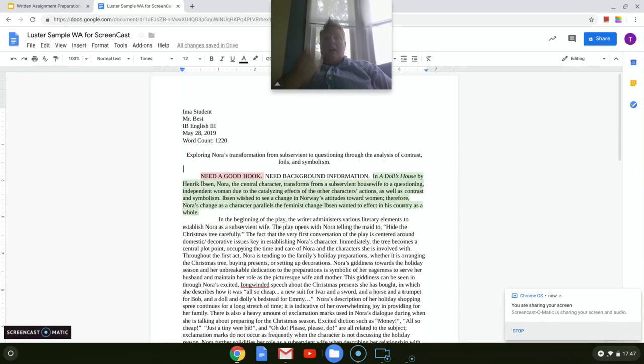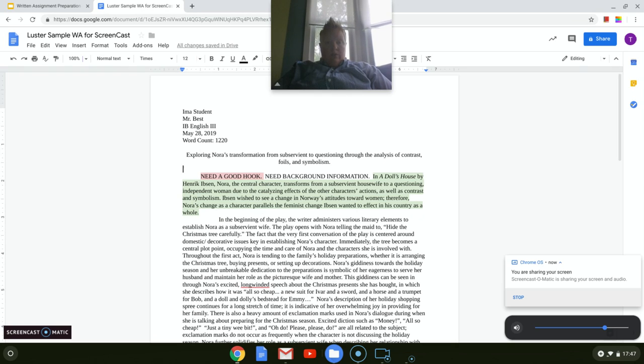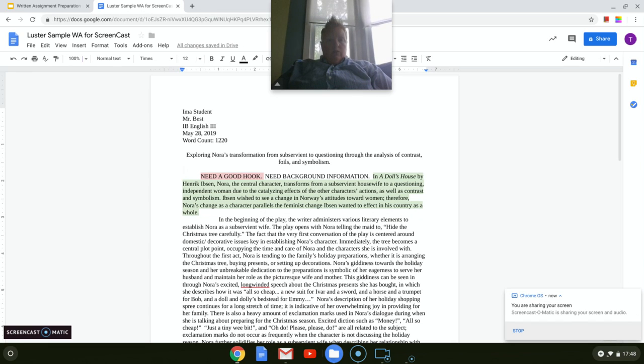So here is my really amazing thesis statement. It says, in A Doll's House by Henrik Ibsen, Nora, the central character, transforms from a subservient housewife to a questioning, independent woman due to the catalyzing effects of the other characters' actions, as well as contrast and symbolism. Ibsen wished to see a change in Norway's attitudes toward women. Therefore, Nora's change as a character parallels the feminist change that Ibsen wanted to effect in his country as a whole.